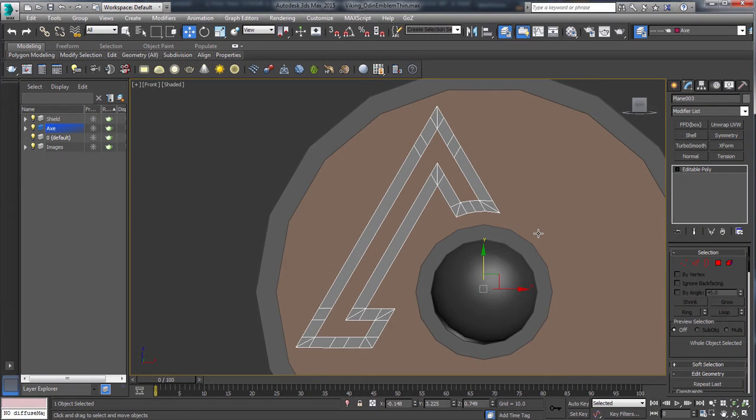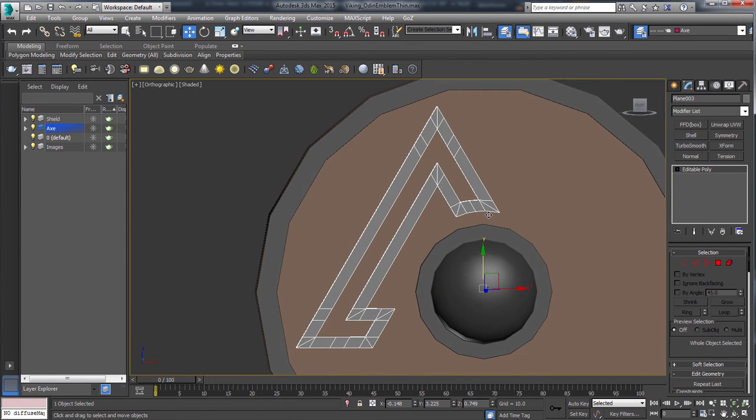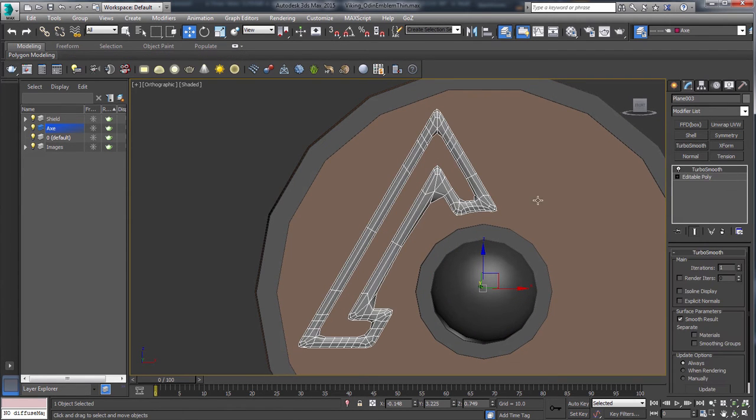So I want to show you an example of where this smoothing can be problematic. So I've just taken this object as is without adding the supporting edges. Now I'm going to turbo smooth it. And now you'll see that pretty much all of my supporting edges, everything gets kind of messed up.